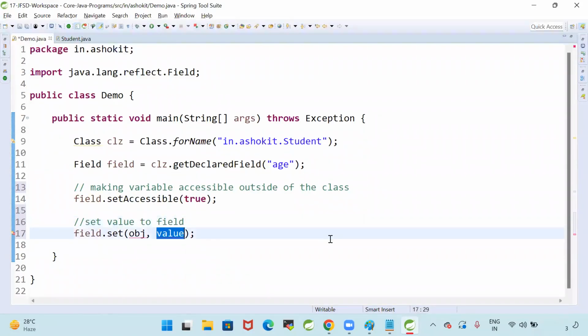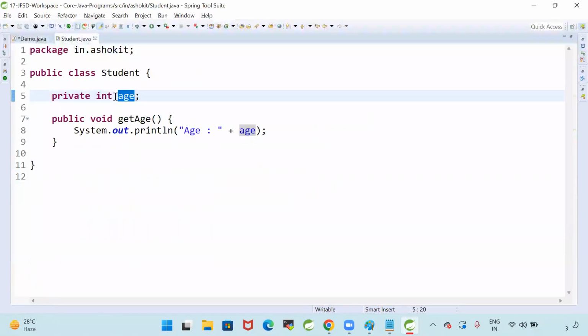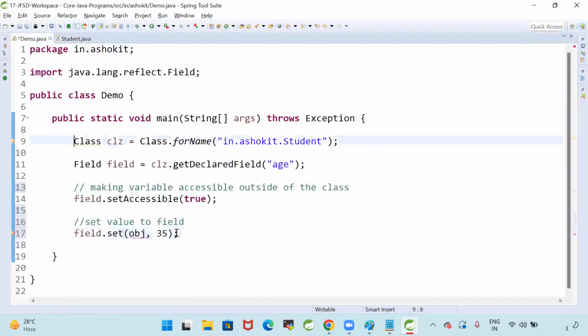What is the value? I want to store 35 as a value in the age variable. Am I setting the value directly for the variable? No, I'm setting the value by using the reflection API.